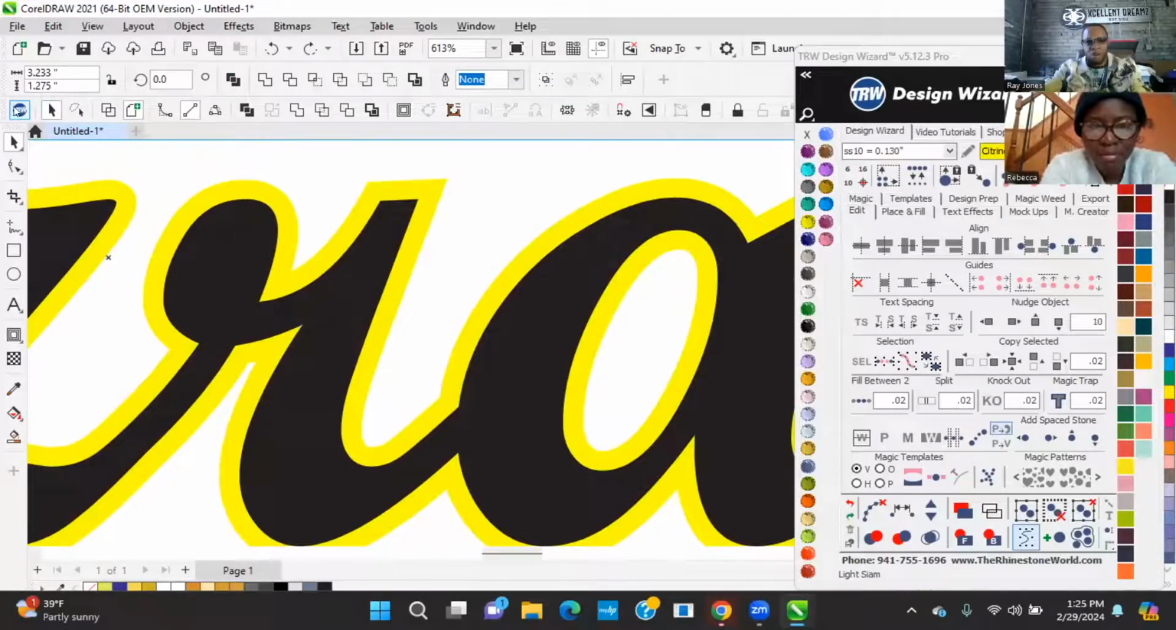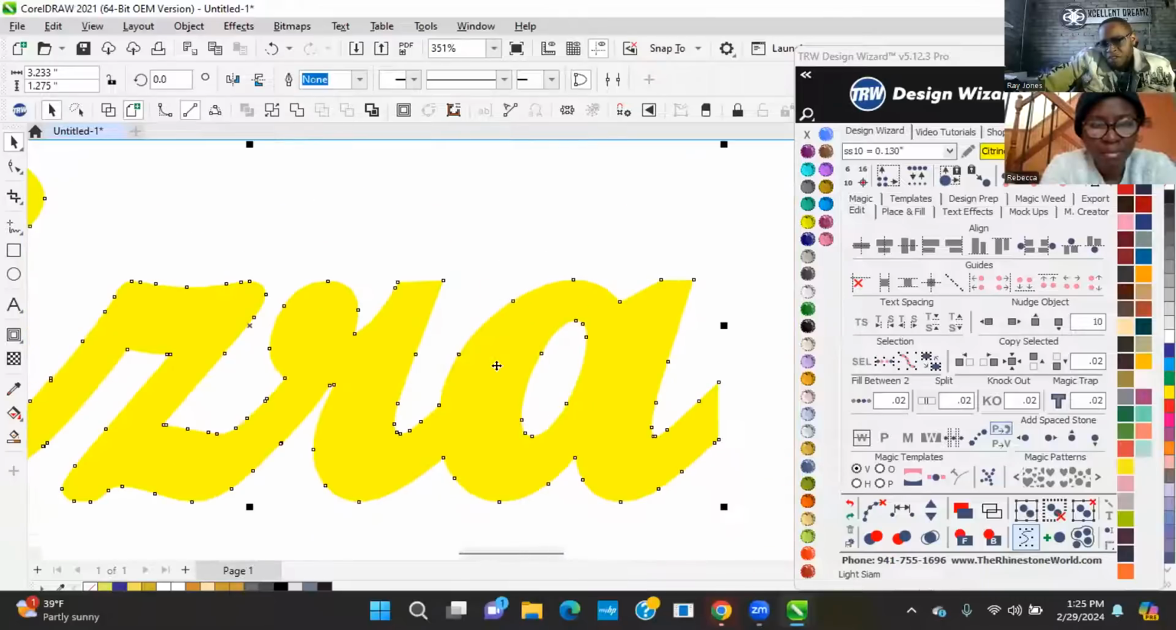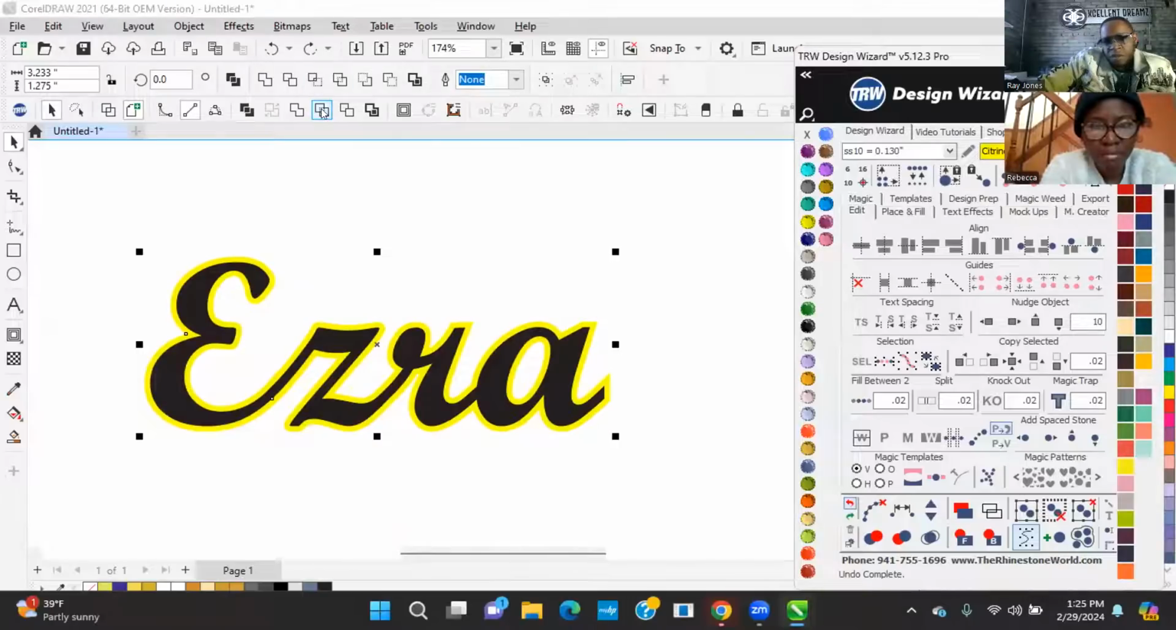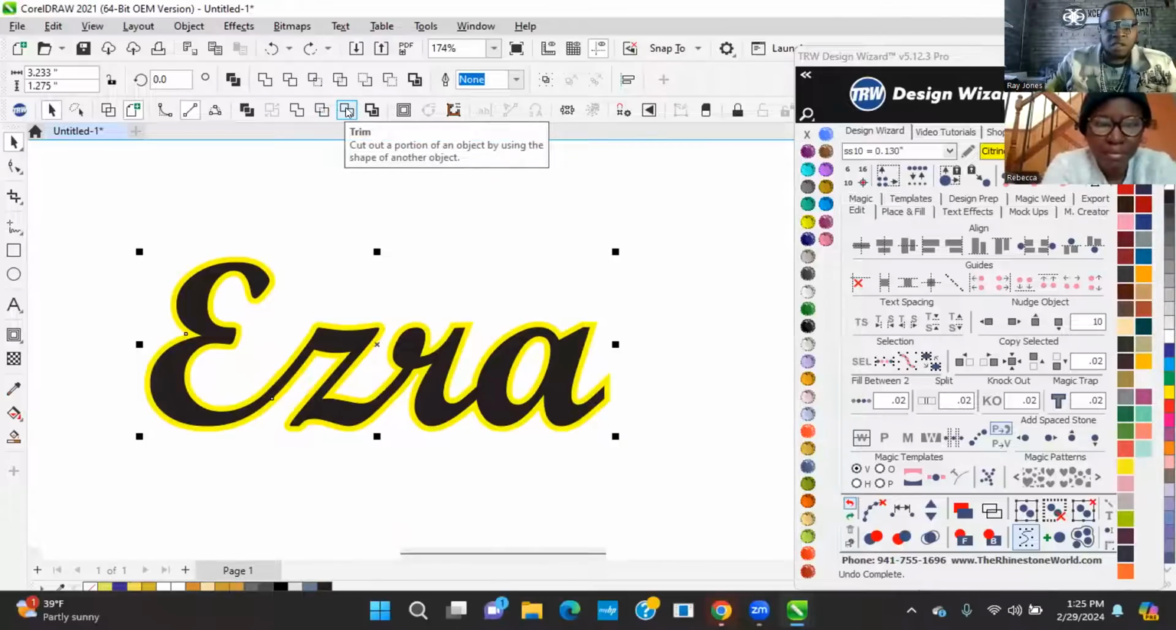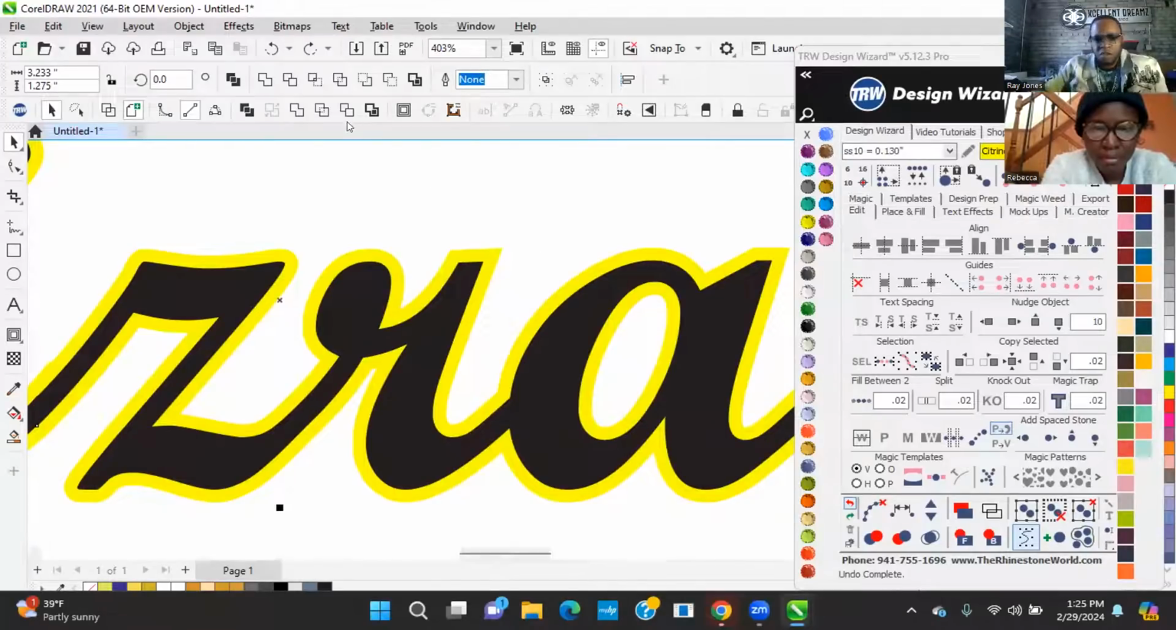Now watch the bar. The bar changed, it gives us a few more options. Now we can weld those two together, but we don't want to weld them together. The next option is simplify, trim overlapping areas among objects. For some reason, I don't like using the simplify. You have to play around with it to see if you like it, but I like using the one right next to it, which is the trim. The trim cuts out a portion of an object by using the shape of another object. We're going to use this black to cookie cut through the yellow. So let's hit trim.